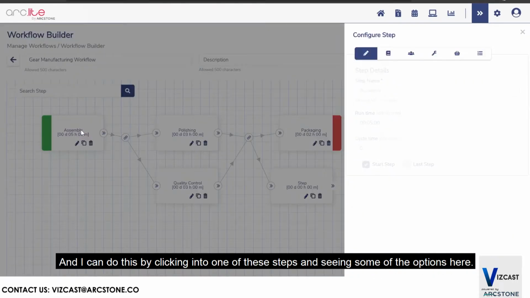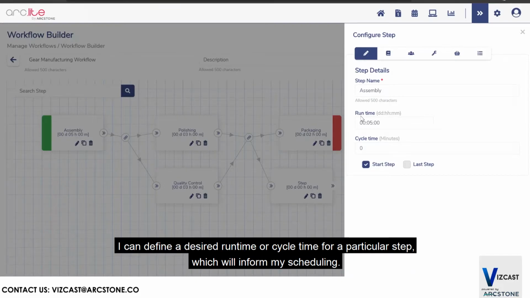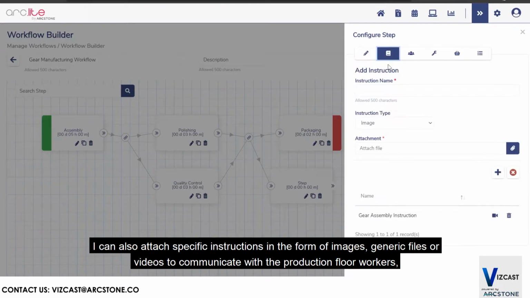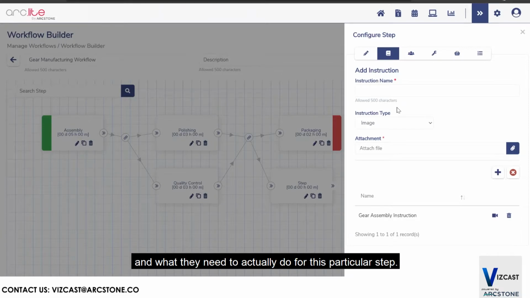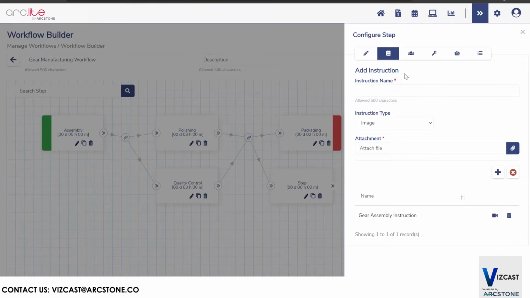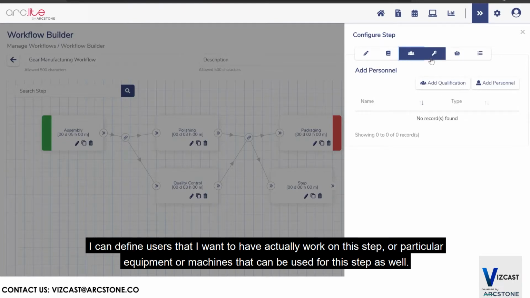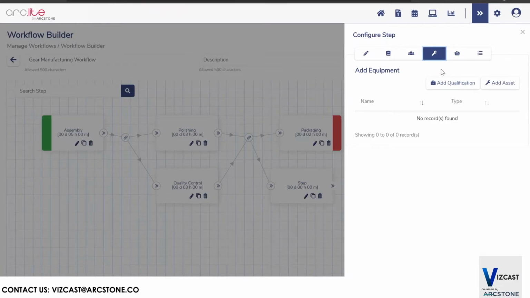I can do this by clicking into one of these steps and seeing some of the options here. I can define a desired runtime or cycle time for a particular step, which will inform my scheduling. I can also attach specific instructions in the form of images, generic files, or videos to communicate with the production floor workers what they need to actually do for this particular step. I can define users that I want to have work on this step, or particular equipment or machines that need to be used for this step as well.